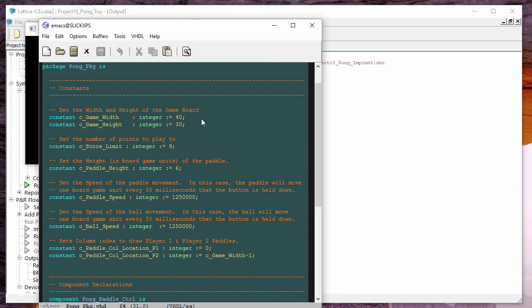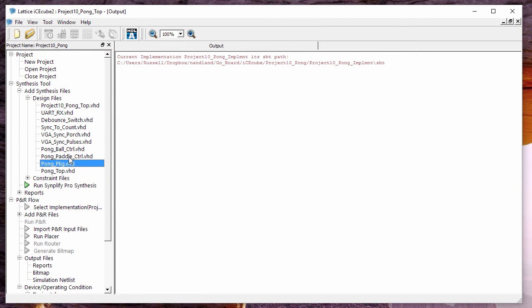But I just set up the game width 40 by 30. We're playing up to 9. The paddle height in board game units is 6. Paddle speed, I set it so that the paddle only gets updated once every 50 milliseconds. I'll talk about that in a second. Where the paddle is located for player 1, where it's located for player 2. Okay, let's go to the paddle control here. Try to speed this up.